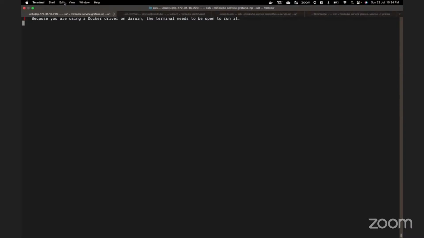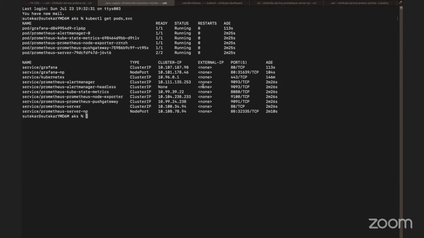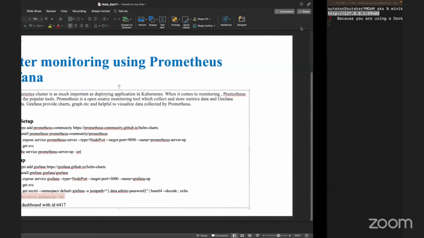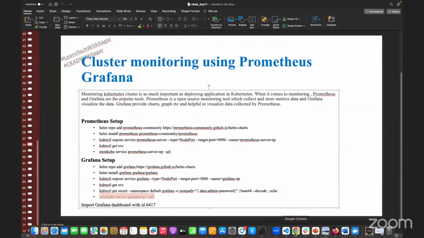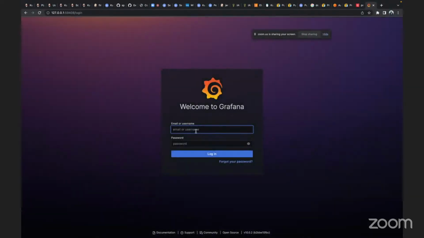और एक टर्मिनल ओपन कर लेते हैं to check the pods and the services status. kubectl get pods and service. Okay, Prometheus is up, Grafana is also up. It will open this. If not, we will open it. Okay, यहाँ पे है हमारा Grafana.